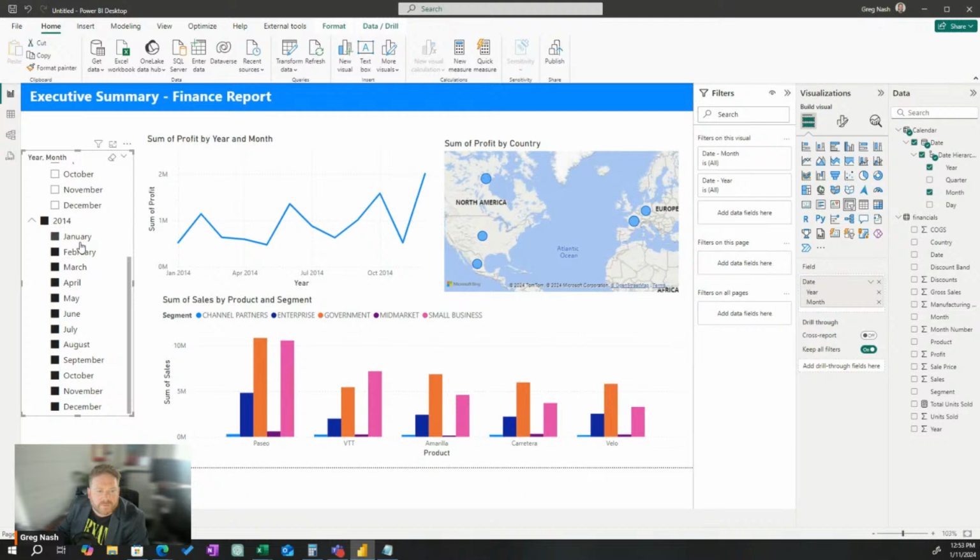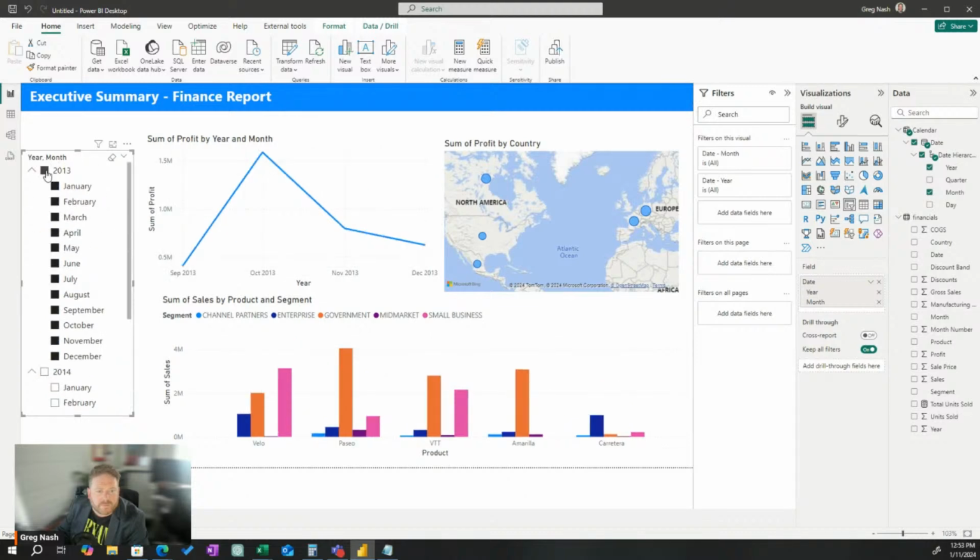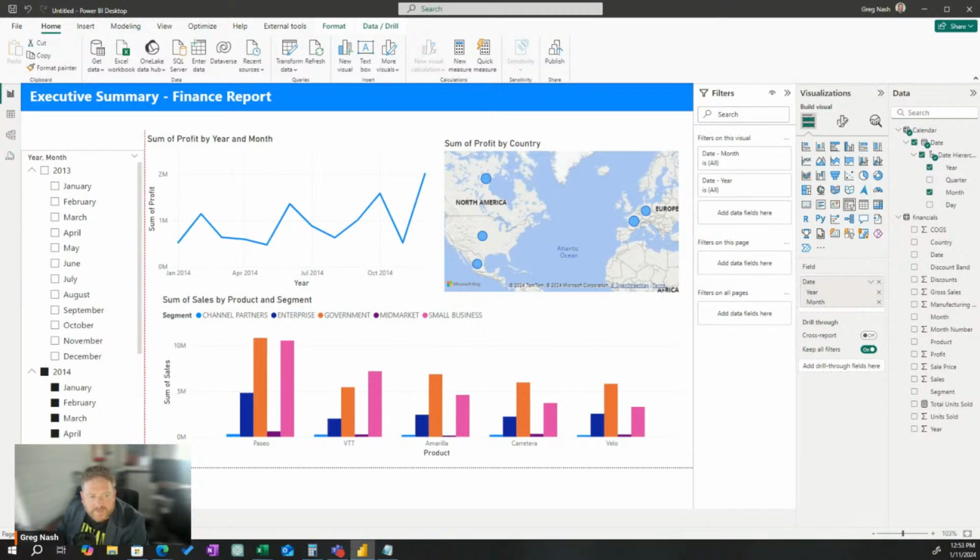Show me 2014. Show me 2013. Oh, yeah, okay. So there's no data in the early start parts of 2013. I don't know if I like that. But there you go. That's what they said to do, so that's what we're doing. We'll use this slicer in the finished report.